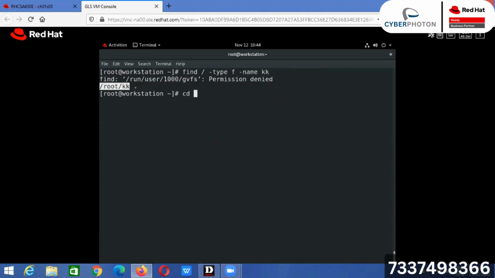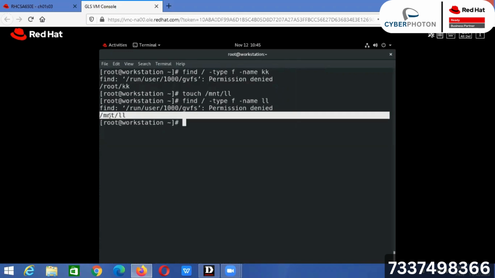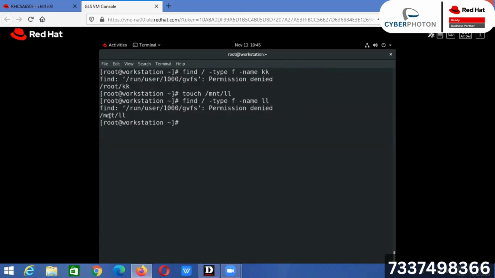Same thing. If I create a file inside mnt, let me create the file in mnt. Touch ll, slash mnt slash ll. I have created the file ll inside the mnt directory. So how can I search? Find, space, slash, hyphen type, f, since what you are searching is a file, then hyphen name, ll. So it shows that the file is in slash mnt slash ll, correct? So write this down.